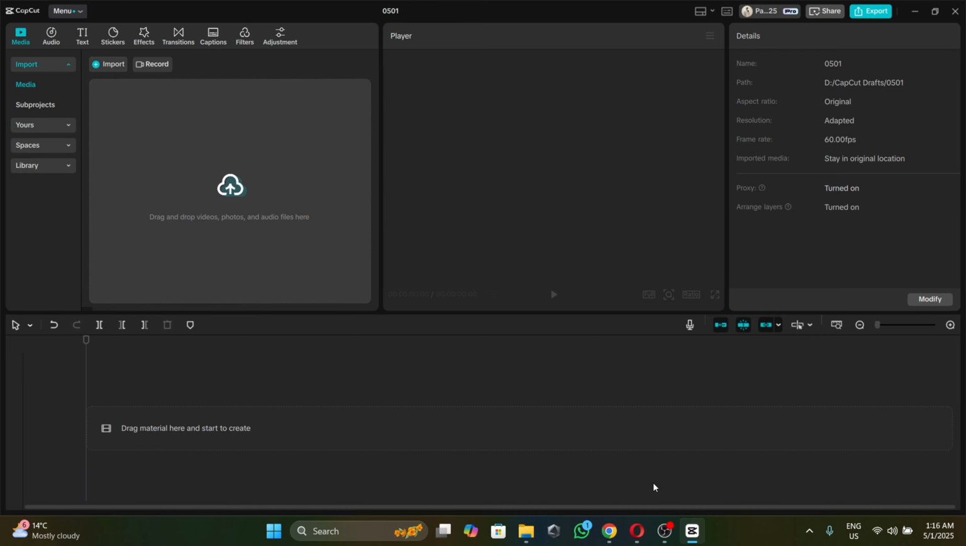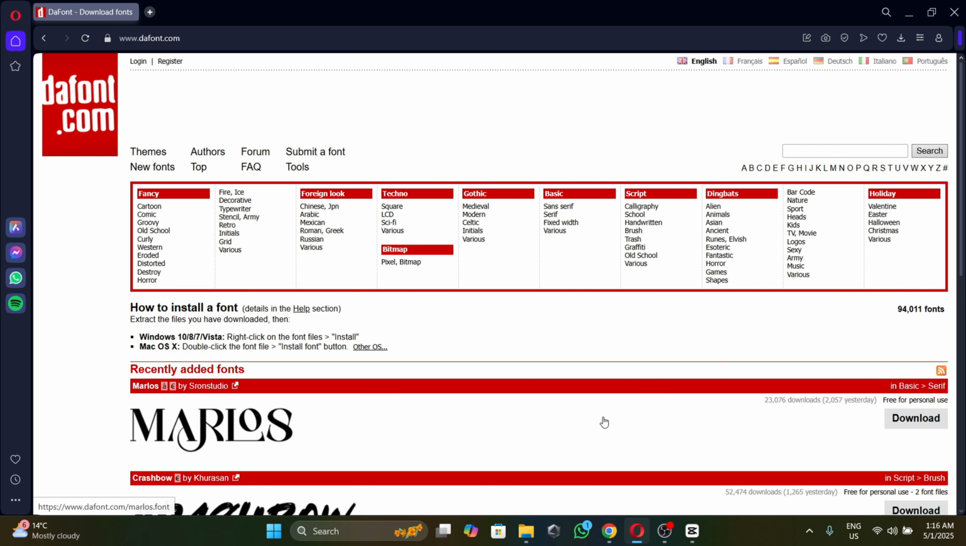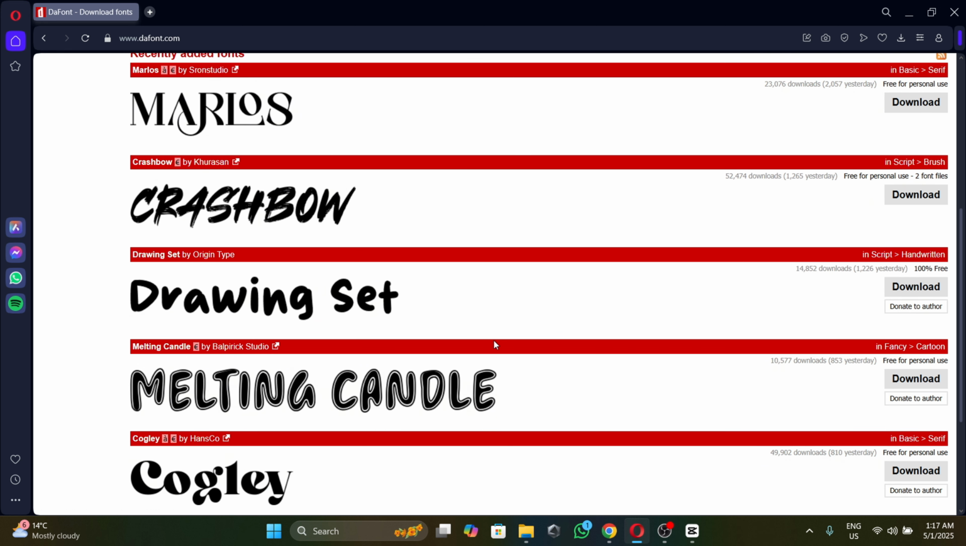So the first thing that we need to do is to go to Google and you have to go to a website which provides fonts to download like thefont.com that I'm going to use for this tutorial. And let's say that I want to use this Crash Bow font. And now what we want to do is to download it.